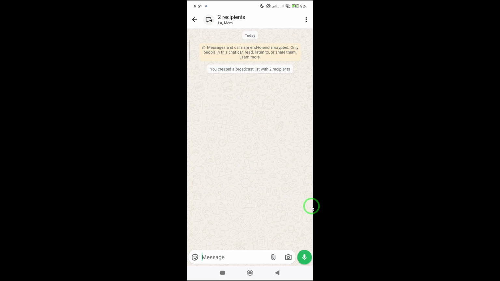Now, you'll see your contact list. Scroll through and select all the contacts you want to send your message to. You can choose as many as you want. Just keep in mind that everyone you pick has to have your number saved in their contacts for the message to go through. Once you've selected everyone, tap the checkmark icon at the bottom right corner of your screen.